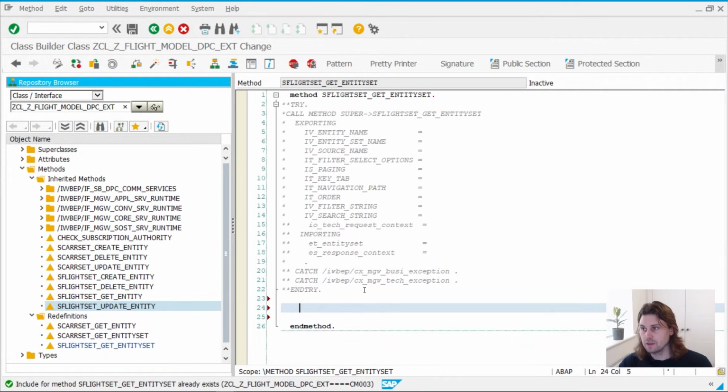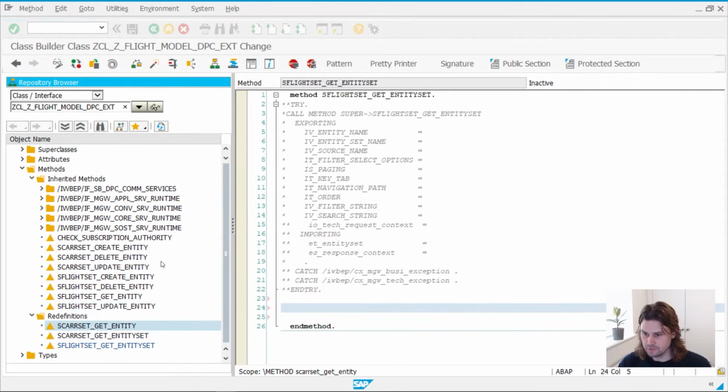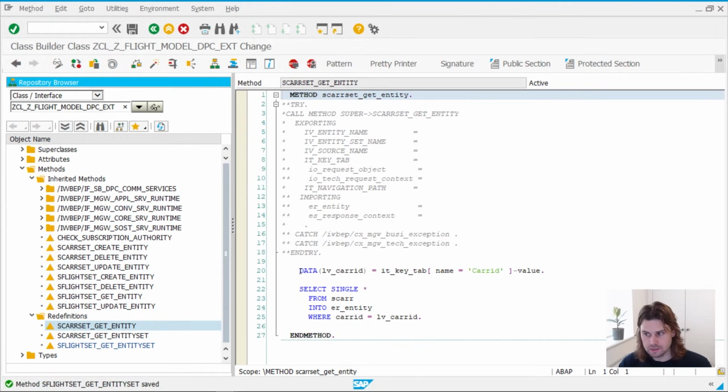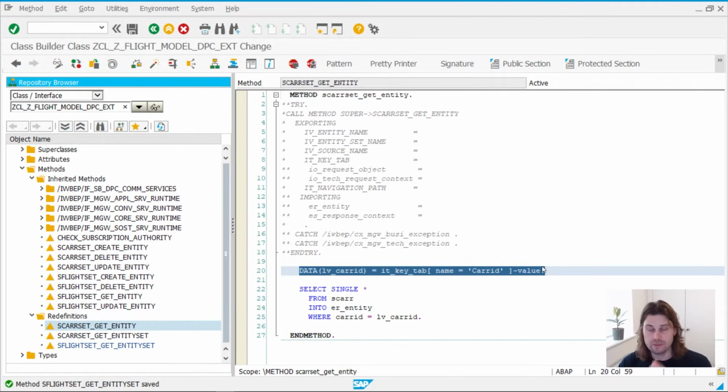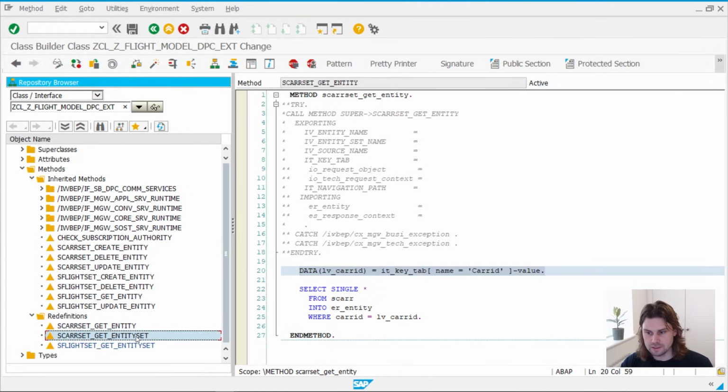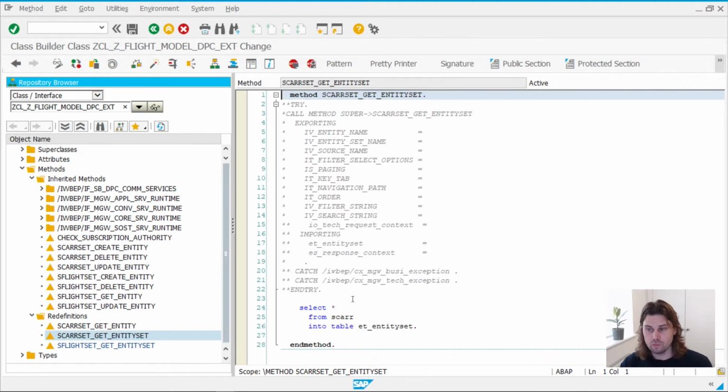And now, just like we did before, we'll save that. Just like we've done in get entity, we need to do exactly the same thing by pulling our keys from our key table. Now obviously this might not make sense at this point, because in get entity for SCARR's example we're just getting one line, we're passing it in. But then in get entity set for SCARR as well, we didn't do that.